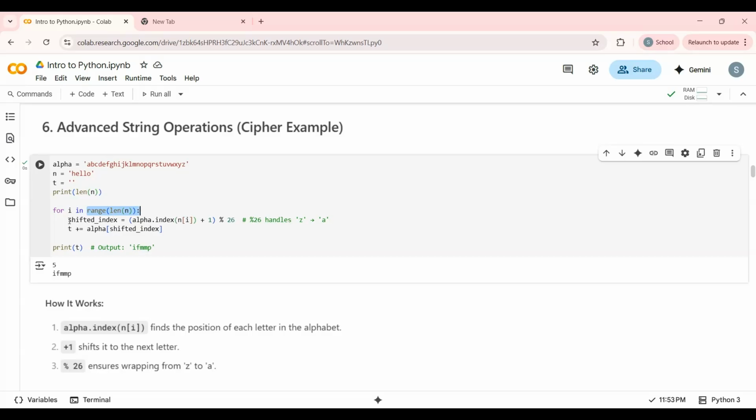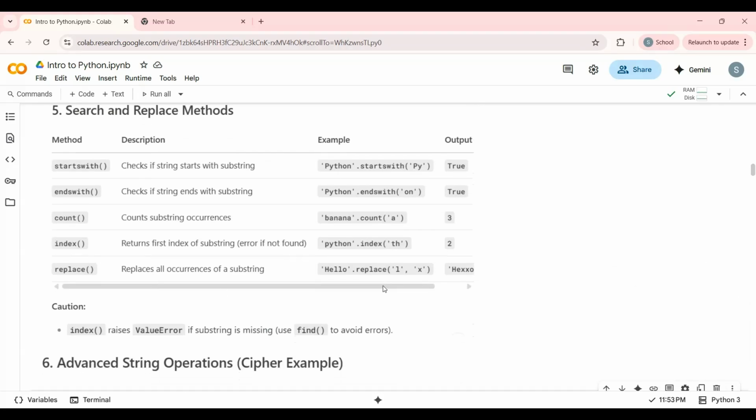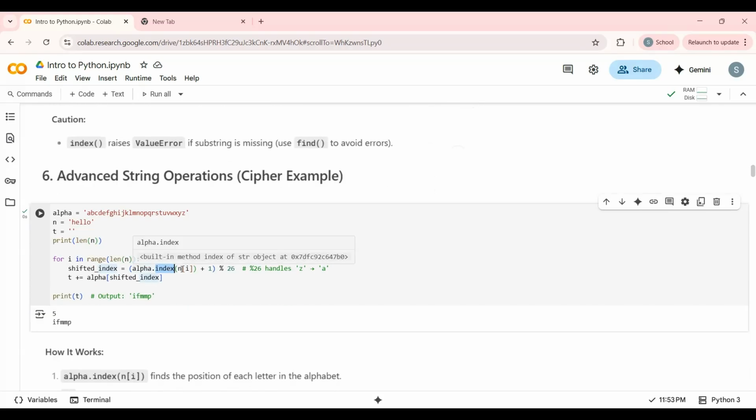Right? Inside the loop, we have defined a shifted index. It's an int variable. Now, alpha dot index. Alpha is this variable, okay? And we are using the index method because we want to count something. Index, if you remember, finds the placement. So we want to find the placement of n i. I starts from 0, and it goes until it finds the object.